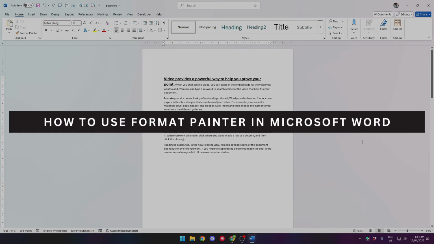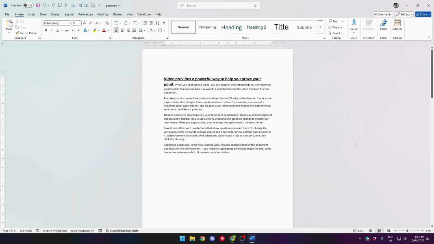Let's see how to use Format Painter in Microsoft Word. First off, we want to open Microsoft Word. And as you can see right here, we have our document ready. Now let's say that we want to make some quick changes to our document by formatting some parts.